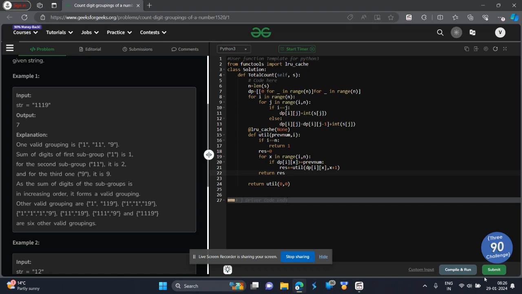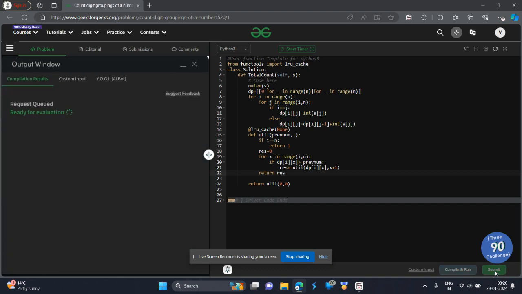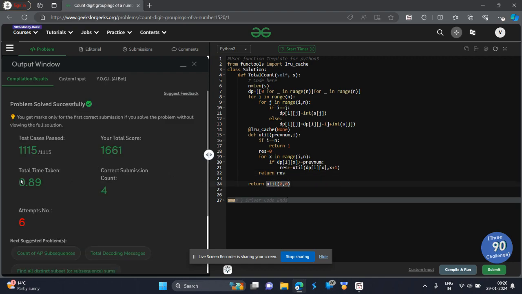Let me submit it. We have already passed the arguments and called our utility function. Yeah, it did the job in pretty less time. Otherwise, if I had not used this LRU cache, which enables memoization for the utility function, it would have taken much more time, or it would have given TLE.